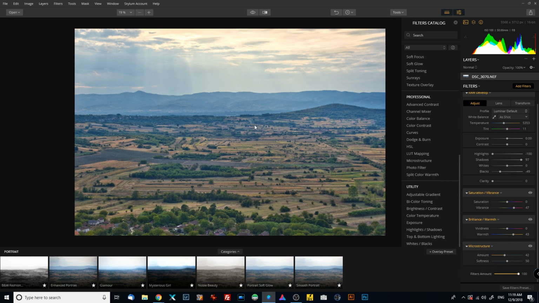Let's add some structure to the image. Now look at the mountain here. Do you see that? So that's what this filter does. It's adding structure to the elements that don't really have much detail.